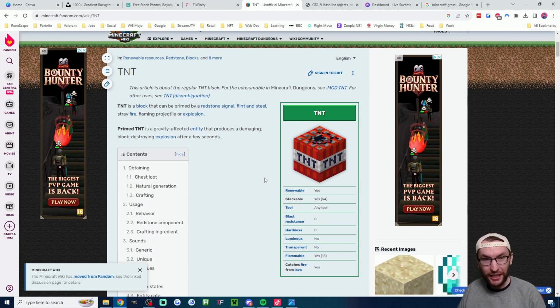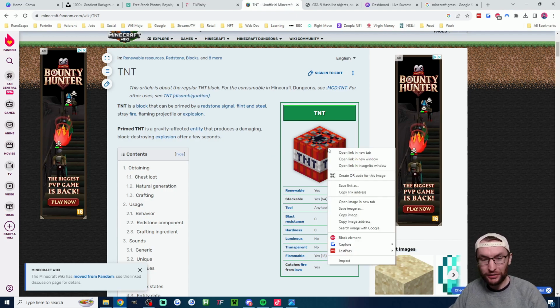Next up, let's talk about downloading images from your games. And for this, I recommend heading to the wiki of whatever game you're playing. So TNT is obviously a popular one. So I'm on the Minecraft wiki. I've just searched for TNT. And to download the image, you just right click it and once again choose save image as.